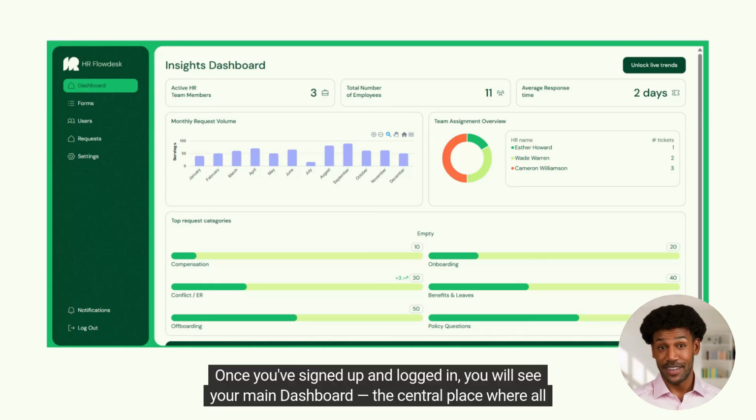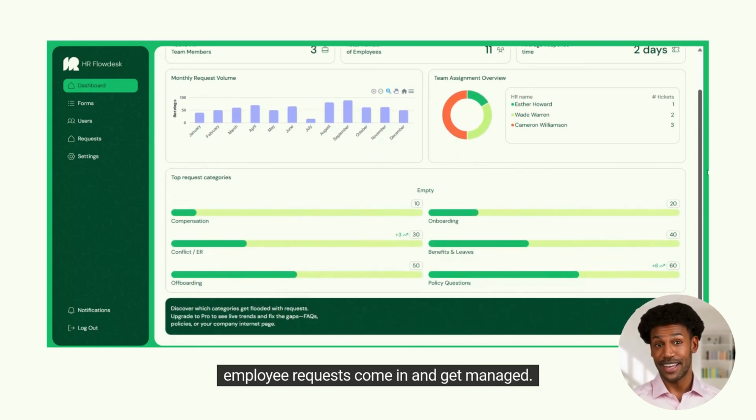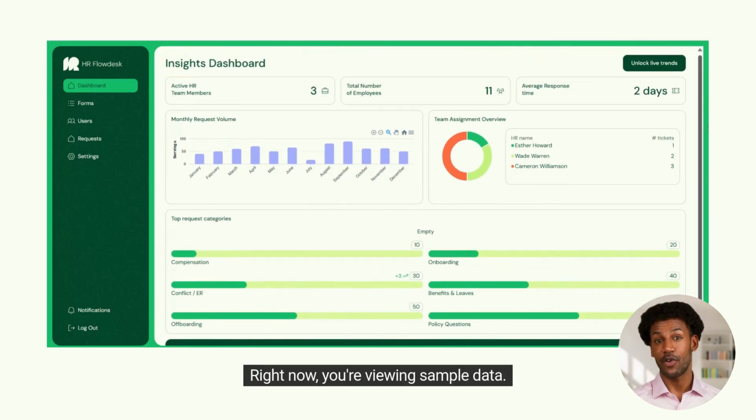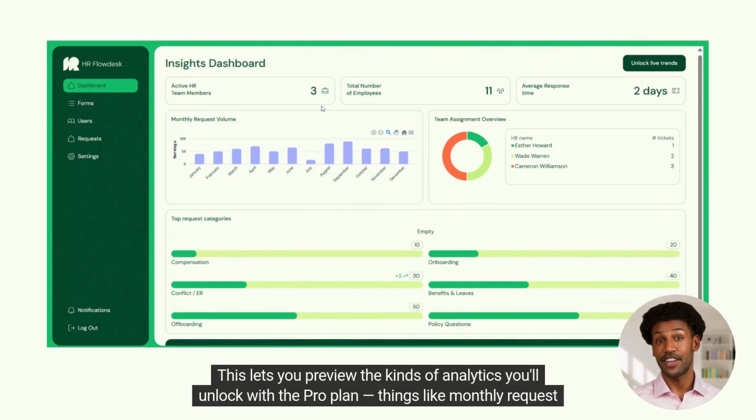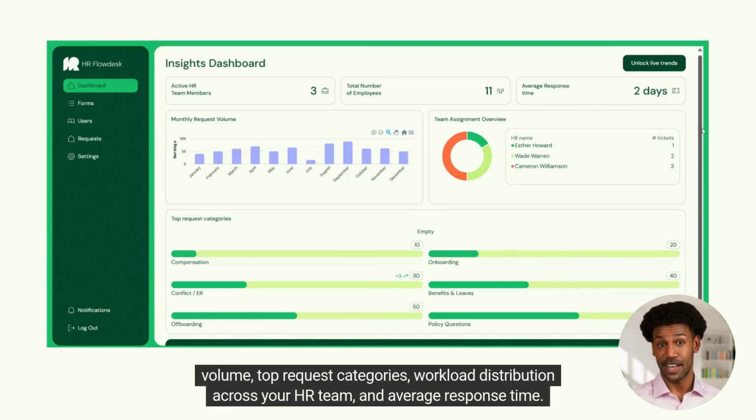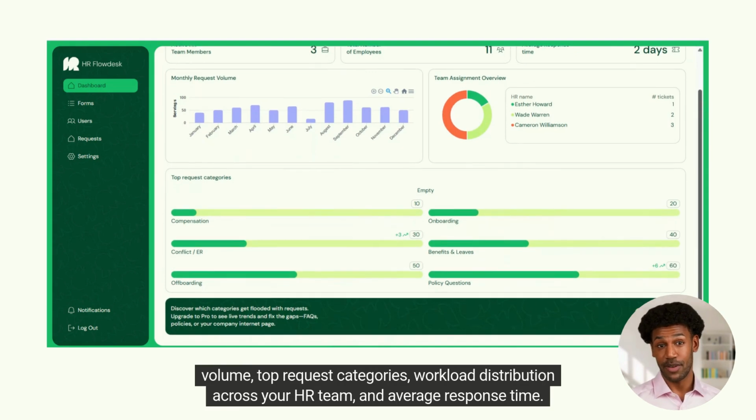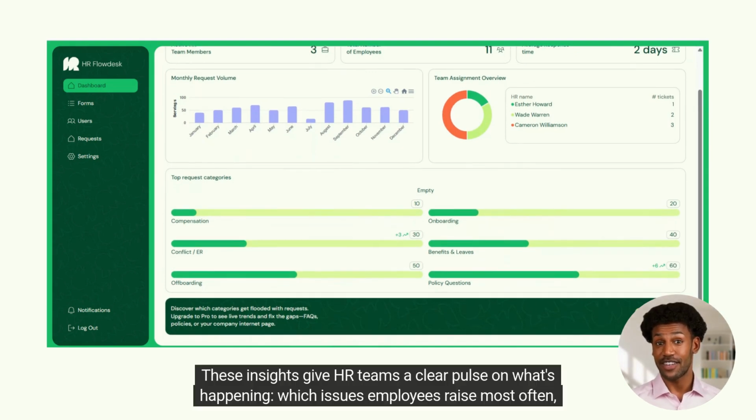Once you've signed up and logged in, you will see your main dashboard, the central place where all employee requests come in and get managed. Right now, you're viewing sample data. This lets you preview the kinds of analytics you'll unlock with the Pro plan. Things like monthly request volume, top request categories, workload distribution across your HR team, and average response time. These insights give HR teams a clear pulse on what's happening.